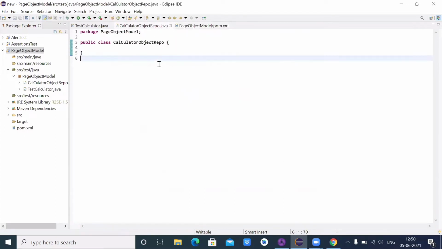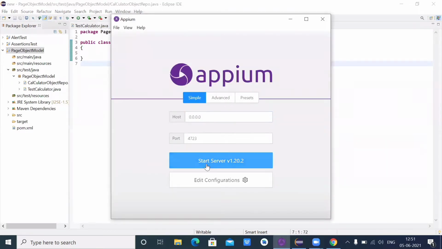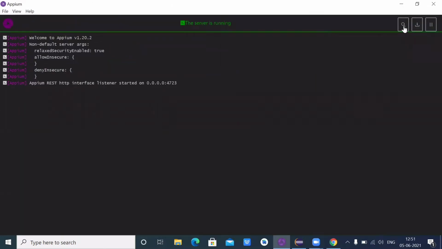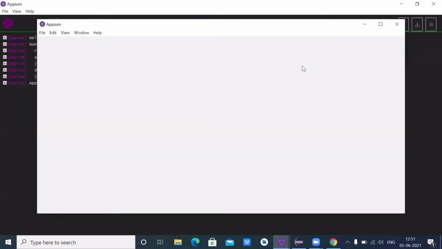Before writing the code in our actual file, I am going to show you the calculator with which I am going to work. So here, that is my Appium. I will start the server. I just click on that on button, and I am going to start the inspector session. So I will click on this search icon, and here another Appium window is launched.